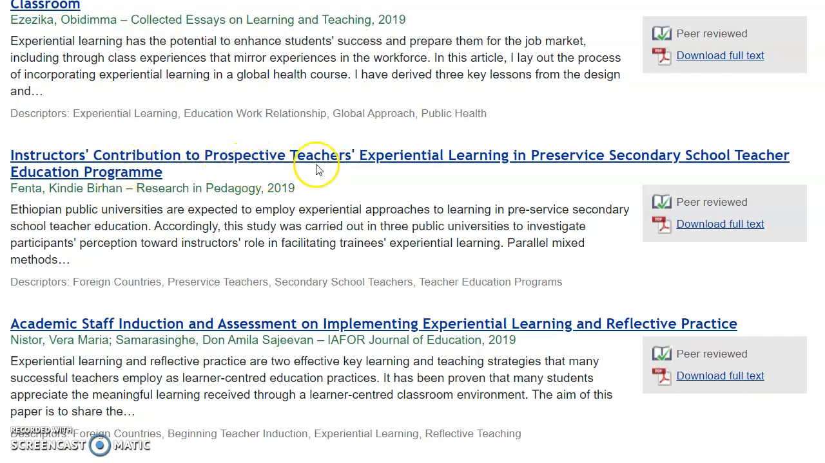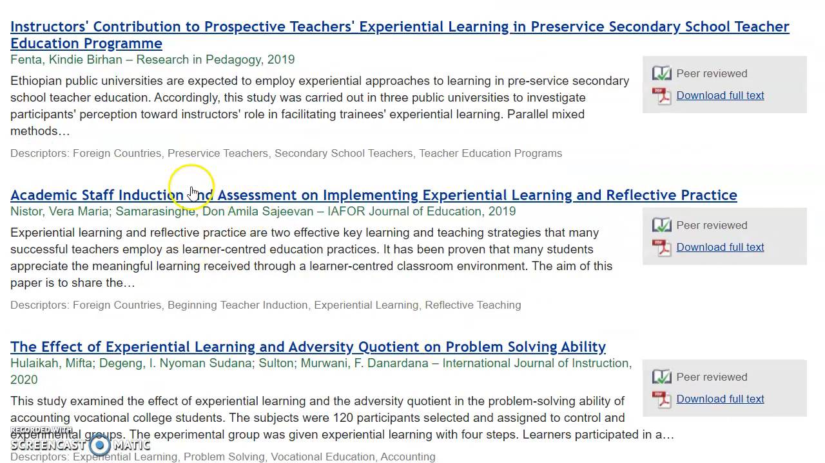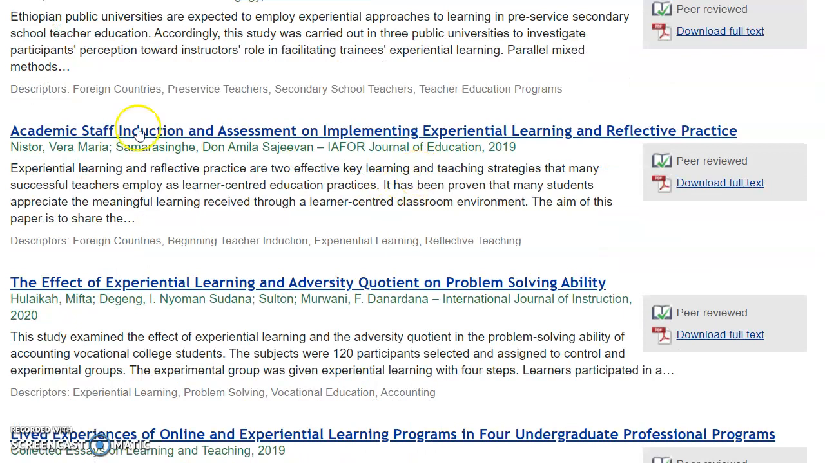Instructors' contribution to prospective teachers' experiential learning in pre-service secondary school teachers. You're not observing secondary school teachers, so probably not related. Academic staff induction and assessment on implementing experiential learning. This is more like teachers training. So if you're focused on teachers training, if that's your interest, this could be a good source.